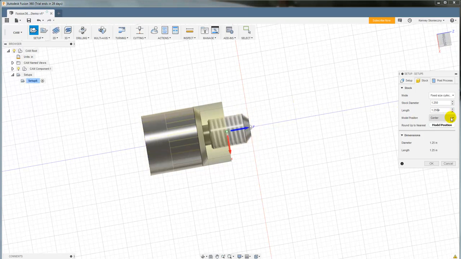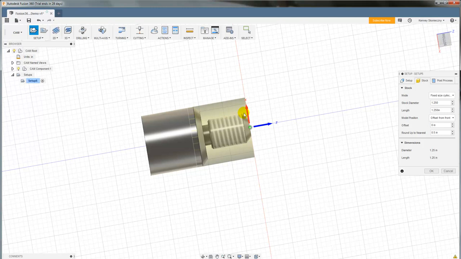I'm going to offset this from the front. We're going to change the x-axis to go up and down like this. So now I've described the stock so that we can start to machine the part.